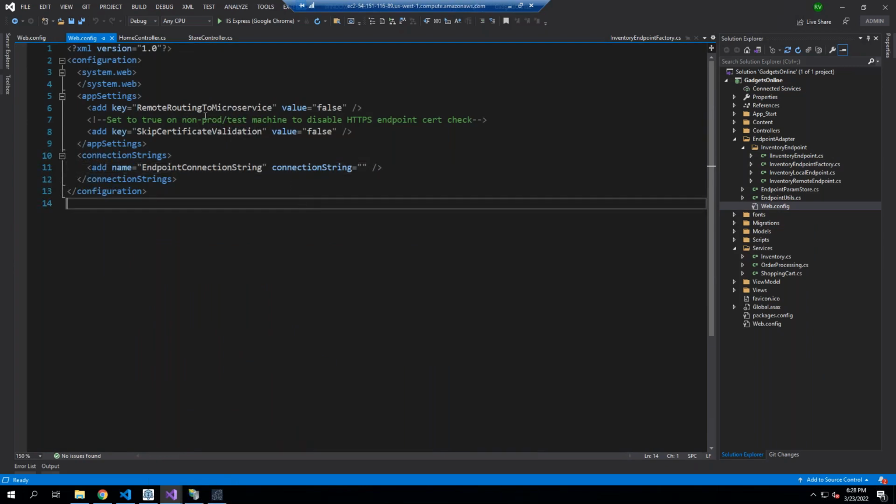All I have to do is change my routing from remote routing to microservice from true to false. And once this is false, all the calls will be routed to the local copy of the inventory class and not to the remote inventory service. Similarly, if you want to actually call the remote API, then you have to give your API endpoint location here, and the adapter will start using your remote APIs. Of course, you have to set it to true in this case. That's a high-level overview of what's going to happen once you go through the extraction.